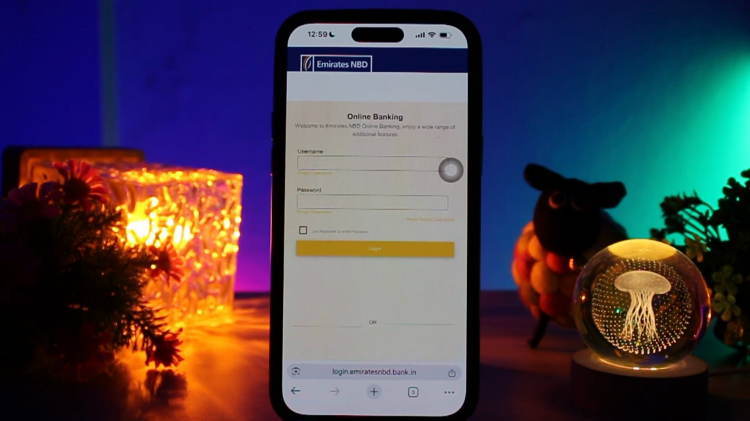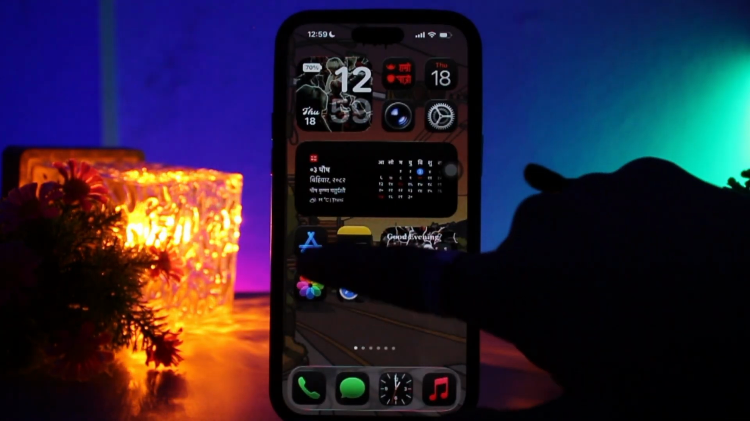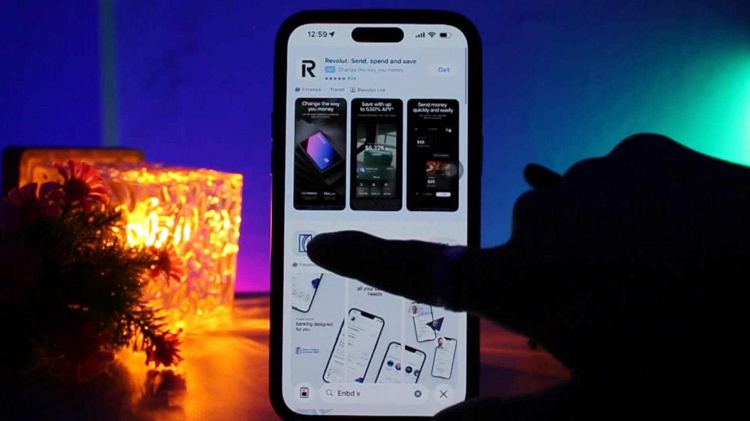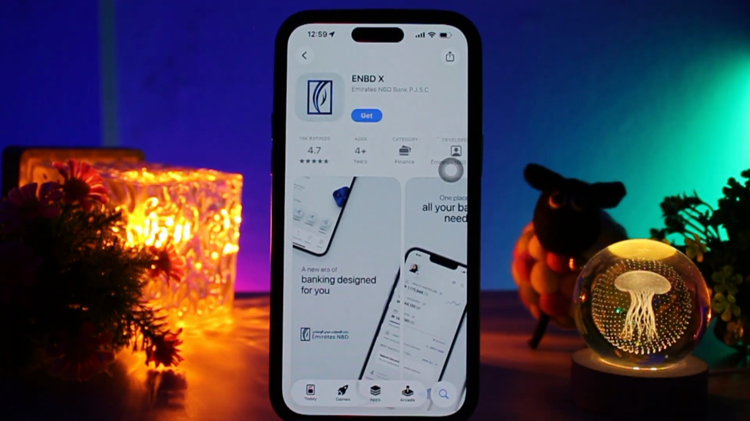Then update the NBD app to the latest version by simply heading over to the App Store. Then on the search bar, type in ENBDX. Then simply tap on the app and check to see if the app is up to date or not. Sometimes an older version also might be causing the issues that you are facing.